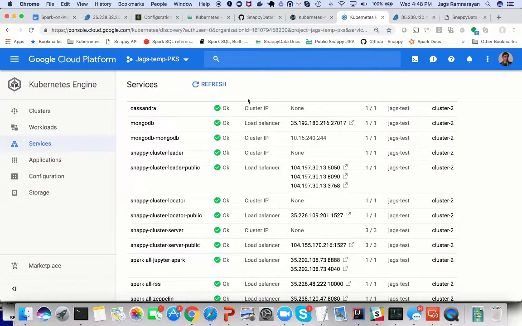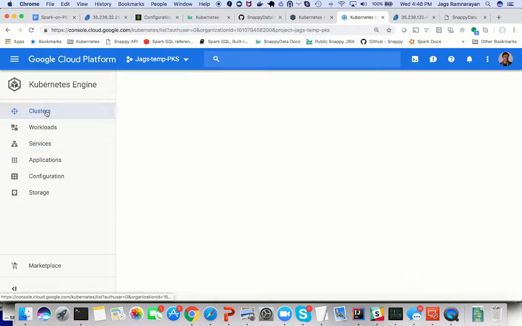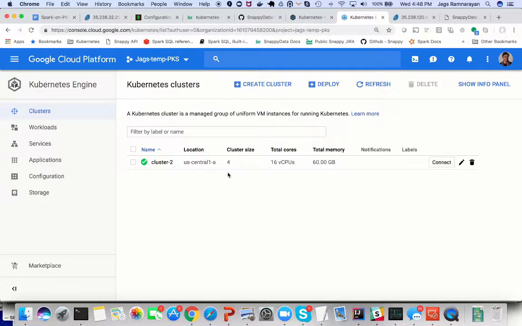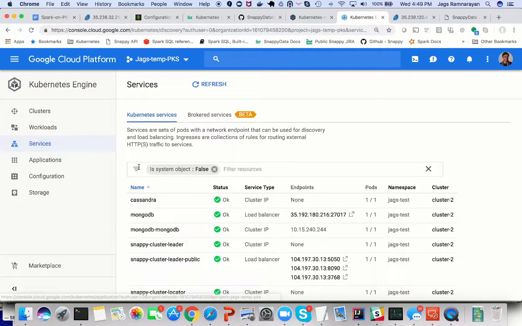And what you can see here is that if I click on the clusters, I have a single cluster running. I'm just a very small cluster. I'm only running a cluster of size 4. Each node has about 4 CPUs for a total of 16 CPUs. And within that small cluster, I'm running and exposing all these services.